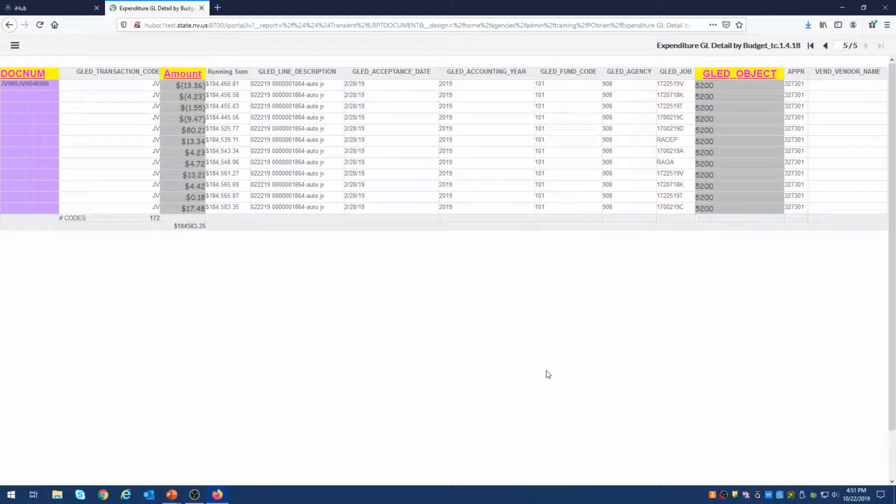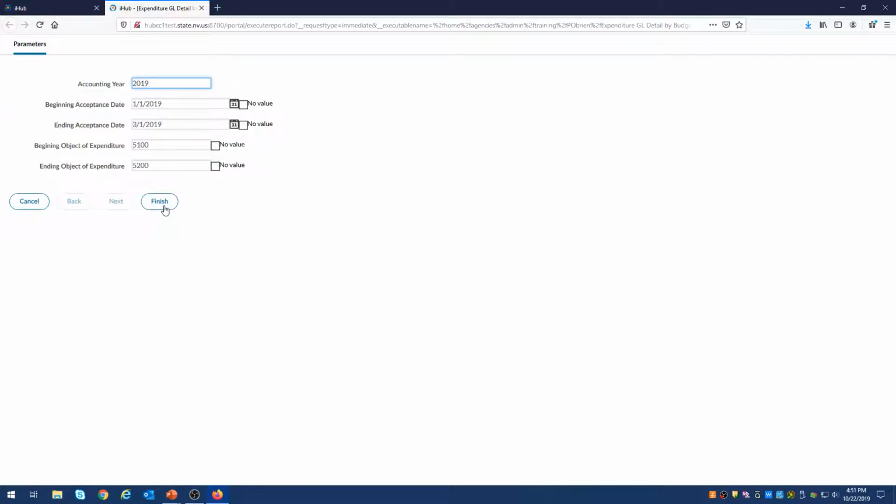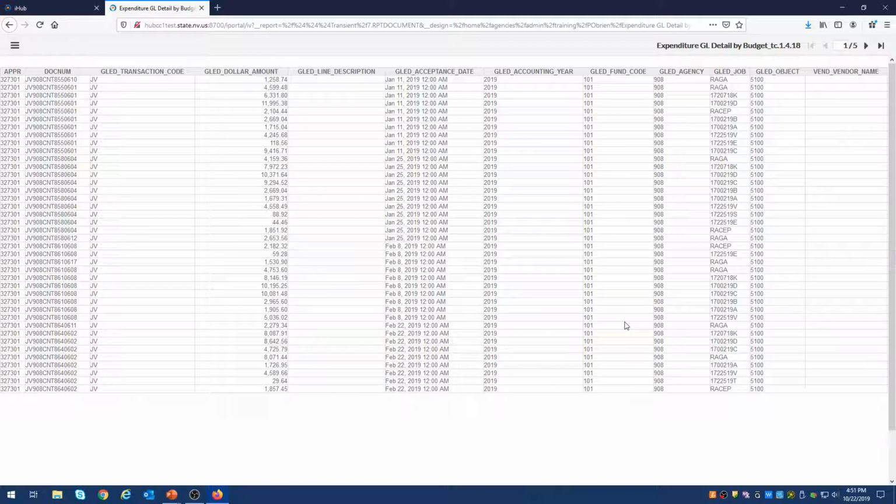So at this point in time, I did a save as, and I saved this report in my folder with the formatting. So how do I know that? Well, let's close out of this. Now remember, I originally was working in this expenditure GL detail by budget report. If I click on this and I run it, I do a finish, look what happens. All my formatting is gone, right? But luckily I did a save as. I saved as and I kept the formatting.